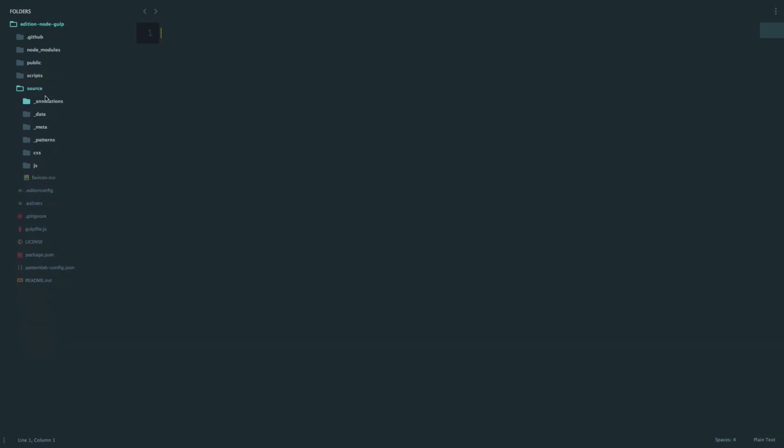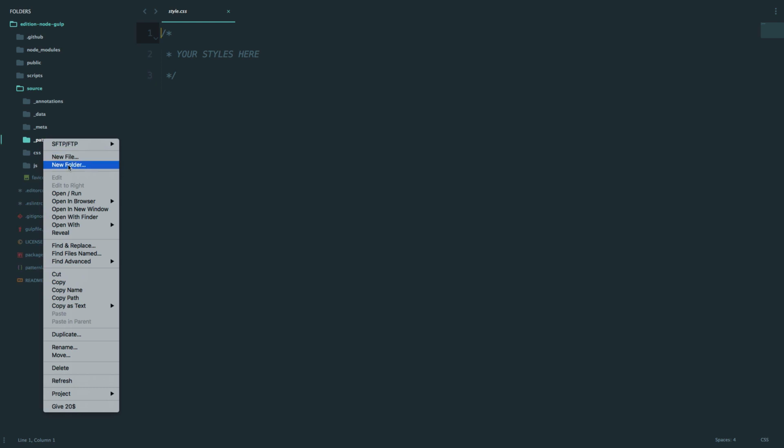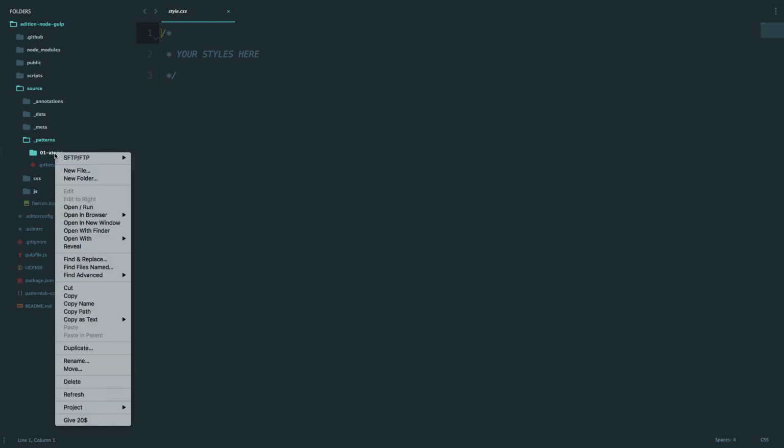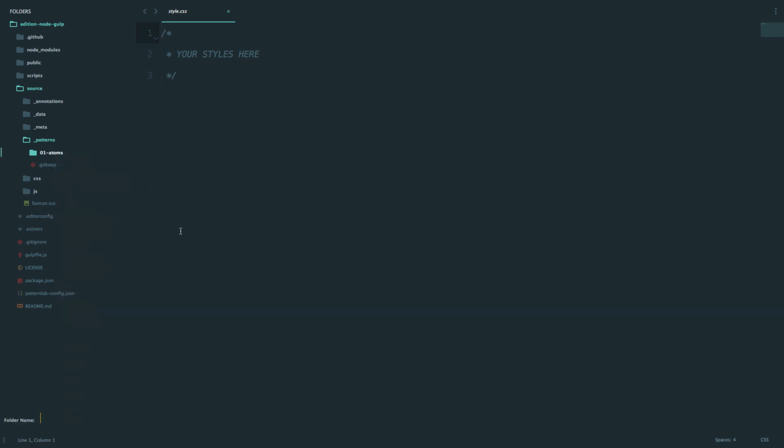So we have annotations, data, meta, patterns, CSS, and JS. You would put your CSS right here, as it says, so your styles here. You can add some JavaScript if you want, and you have these patterns right here. So let's create our first pattern. I'm just going to create a new folder and call it atoms. Okay, so now we have atoms. In atoms, let's create a button. So I'm going to create a new folder and call it buttons.